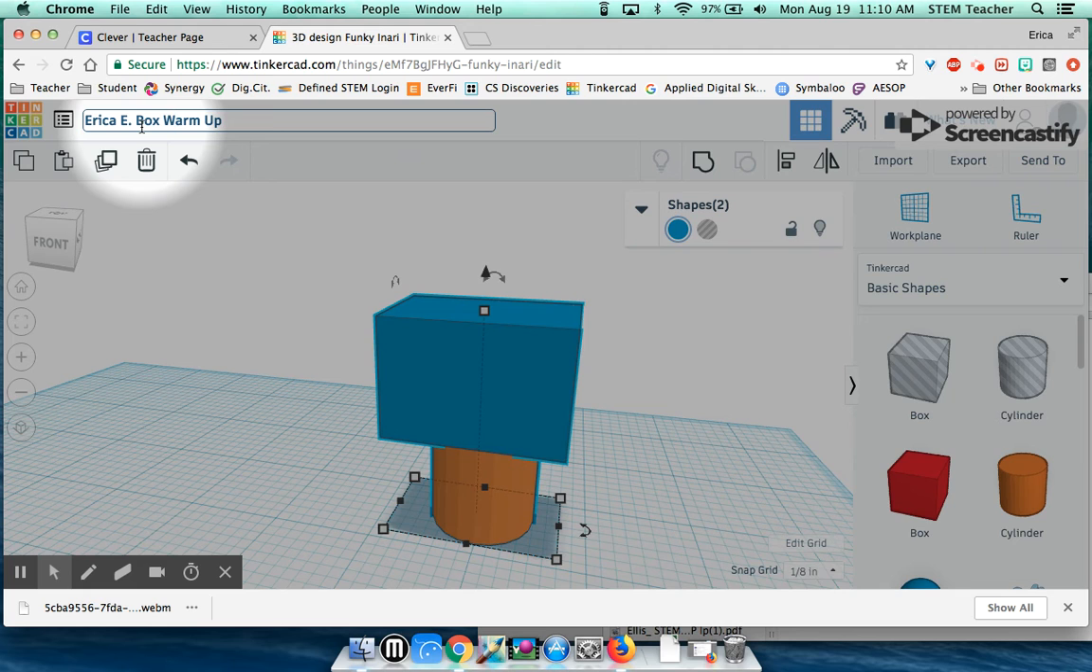Would be first and last initial, and then box warm up, or again, whatever the project is. Maybe you're making a castle or whatever. So you would write castle, again, first name, castle. And the order doesn't really matter. If you want to put your name at the end, that's fine too. Just as long as you have your name in here, because if I'm downloading and printing, it's really important I have your name.